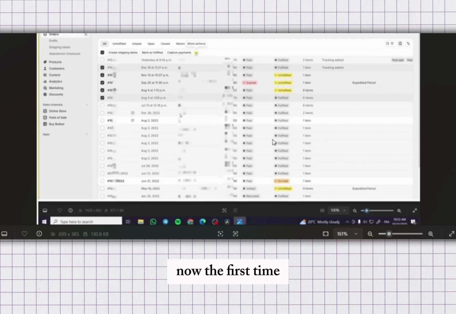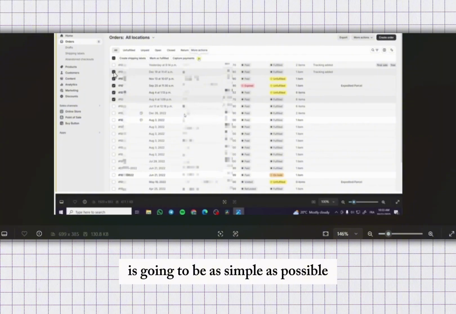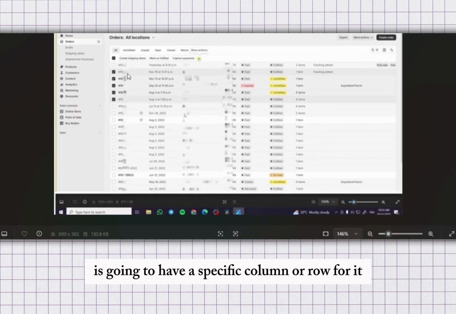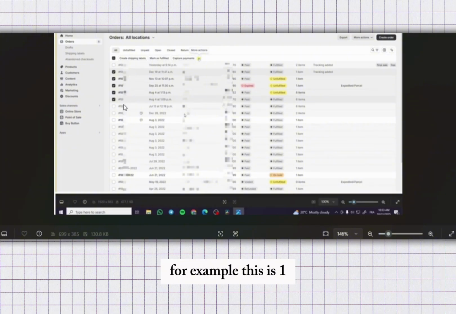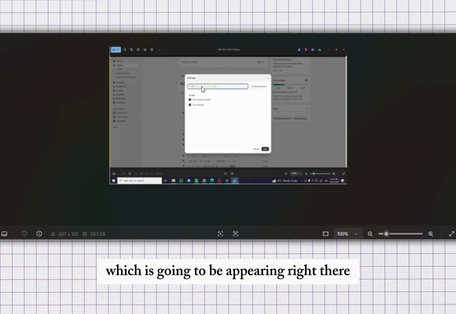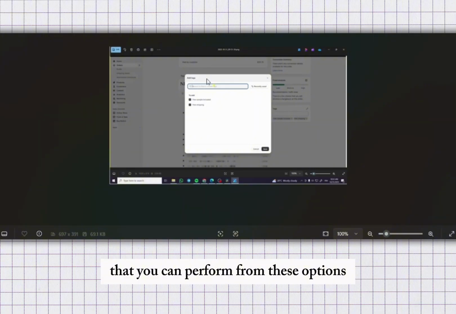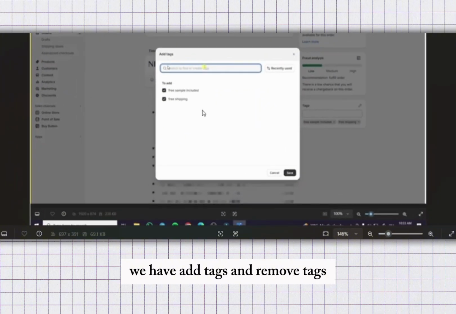Now, the first method that you can go ahead and add the tags with is going to be as simple as possible. You can go ahead and select the orders. Each one of the orders is going to have a specific column or row for it. Go ahead and select the orders that you want to add the tags for. For example, this is 1, 2, 3, 4, 5. After you have selected these orders, click on the 3 dots, which is going to be appearing right there, and it is going to take you to more options. Once you have clicked on that, it is going to show you all the actions that you can perform. From these options, we have Add Tags and Remove Tags.